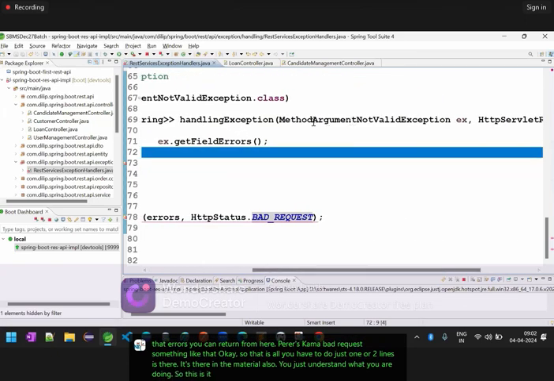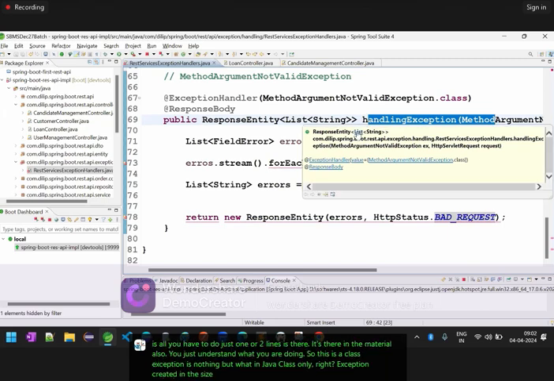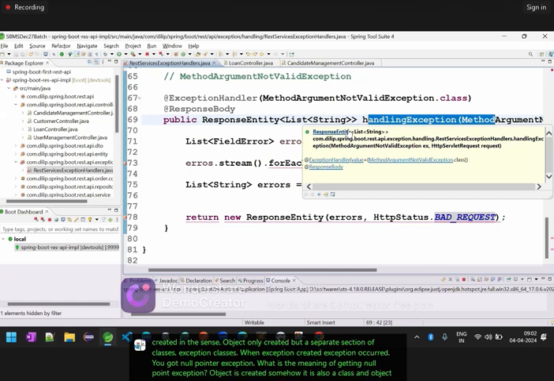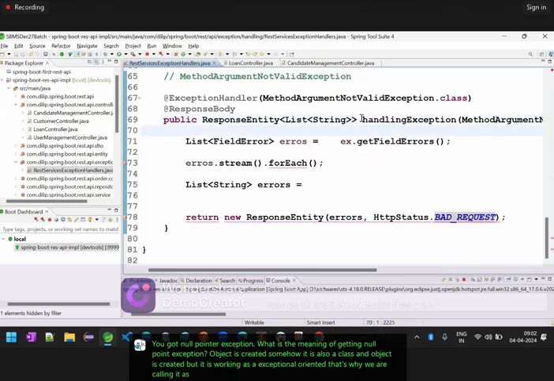So this is a class. Exception is nothing but what in Java? Class only, right? Exception created in the sense object only created, but a separate section of classes, exception classes. When exception occurred, you got null pointer exception. What is the meaning of getting null pointer exception? Object is created. Somehow it is also a class. An object is created, but it is working as exceptional oriented. That's why we are calling it exception classes.